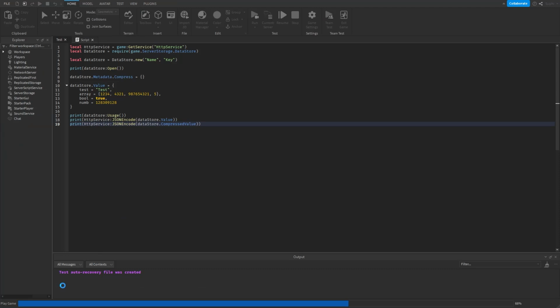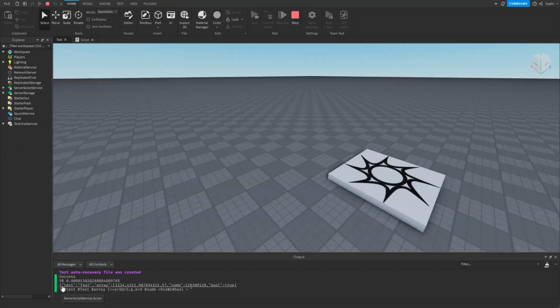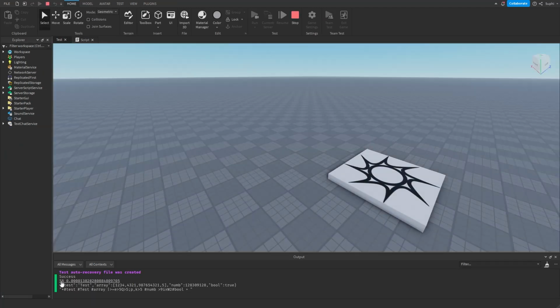So we're currently at 76 characters, and it got reduced down to 58 characters. And here we can see what the data looks like uncompressed, and here we can see what the data looks like while it's compressed. So the first thing we'll notice is that strings of the keys don't get compressed, and the string of the value also doesn't get compressed.